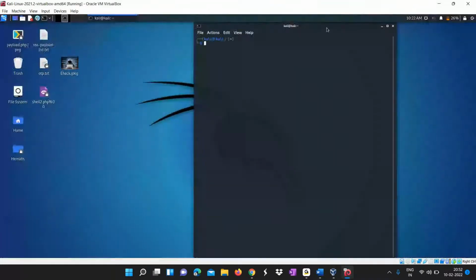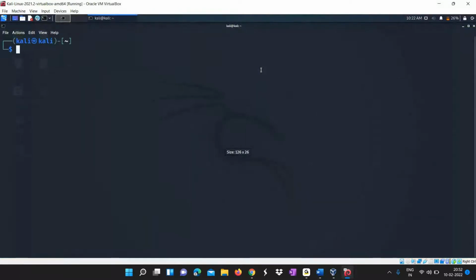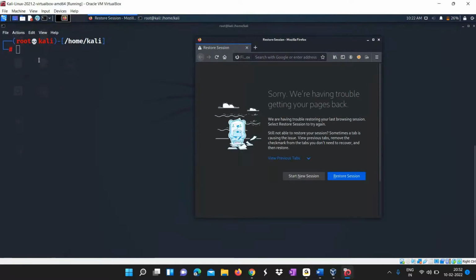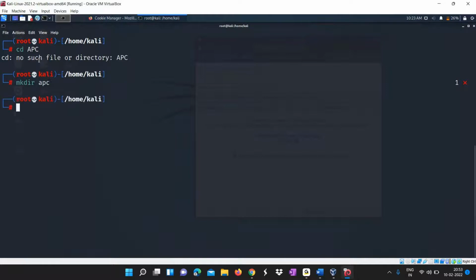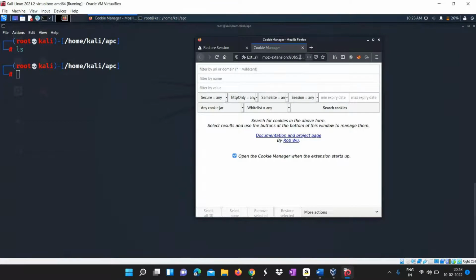Okay, so I'm inside Kali. Let me increase my font size and take the root access, guys, because most of the tools require root access to execute. Then I'm opening the browser inside this VM itself. Let me create a directory for us. I'm creating a directory called APC. Sorry, make directory APC. Let me go to APC. It's an empty directory. So what we'll do is we'll go to the Sublister.